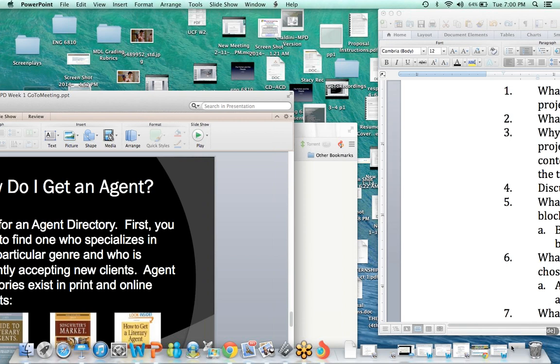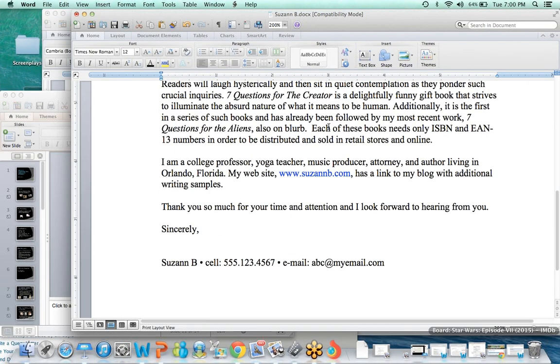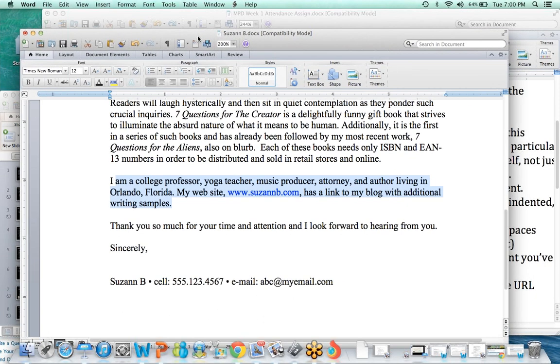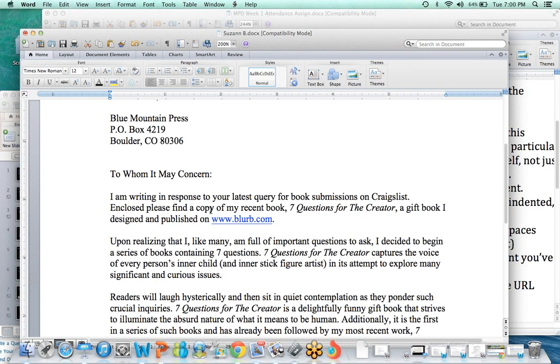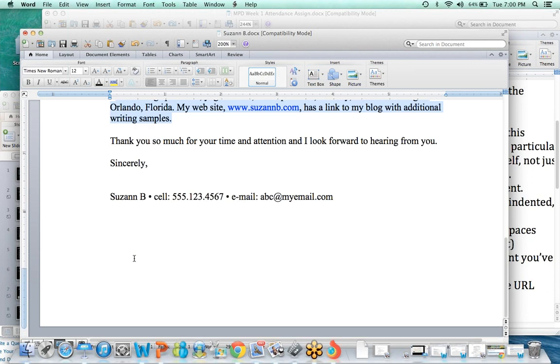Okay, so Suzanne's letter, this is what we call block formatting, right? I assume you guys probably know what block formatting is, but basically what this means is that you have everything single spaced with two spaces between paragraphs, and everything is flush left, right? You don't have indents. So that's what's called block formatting.